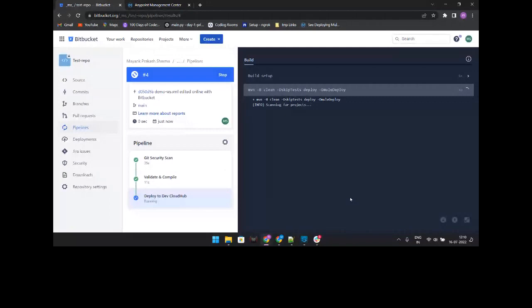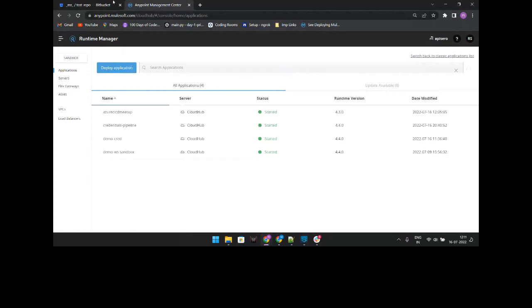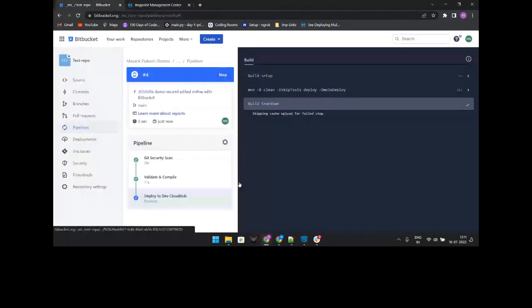You can move to the runtime manager. I guess you will be seeing something get started over there. Just refresh it. Okay, it's gonna start in some time. Some issue just came. Can you zoom in a bit?